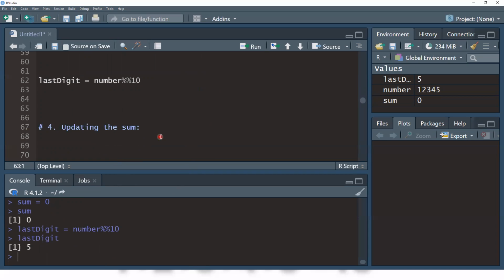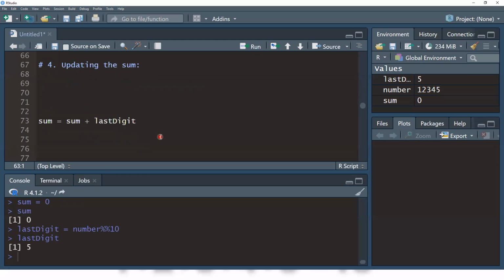We need to save it into the variable sum. Updating sum. Sum originally is 0. We put the last digit into sum. The sum should be what? 5. Right. So here we put last digit into sum. Let's check the current value of sum. Is it still 0? No, it is 5 now. We already put the 5 in.